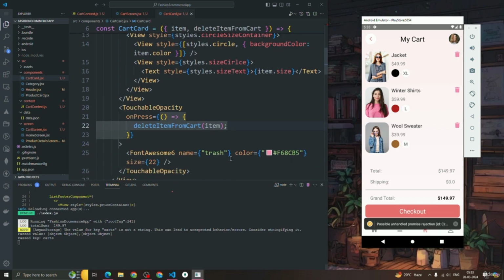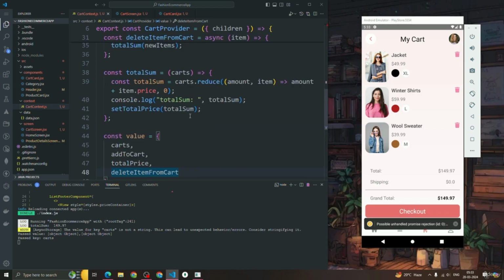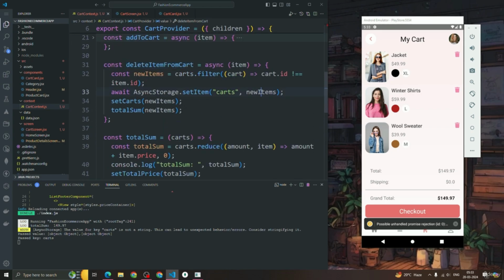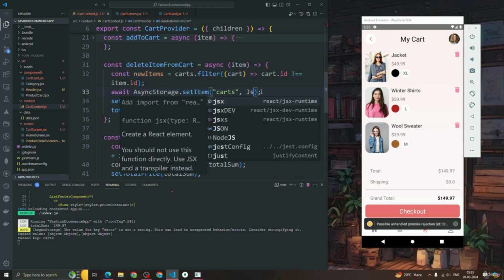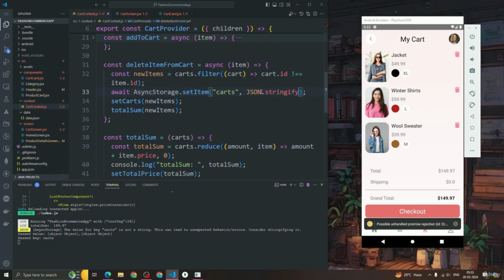So we are getting some error. The value key carts is not a string. This can lead to unexpected behavior. Consider stringifying this object. Okay, so we are getting this error, and basically the mistake which I had made is that we are not stringifying this value. So let me stringify that value as well.